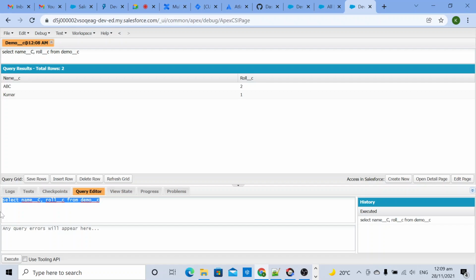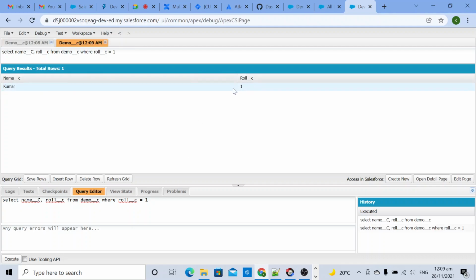How to write, for example, I want to add a where clause. I want to add some condition. In that case, you need to write a where clause. Where roll__c equals 1. So it will give only the one record where roll number is 1.